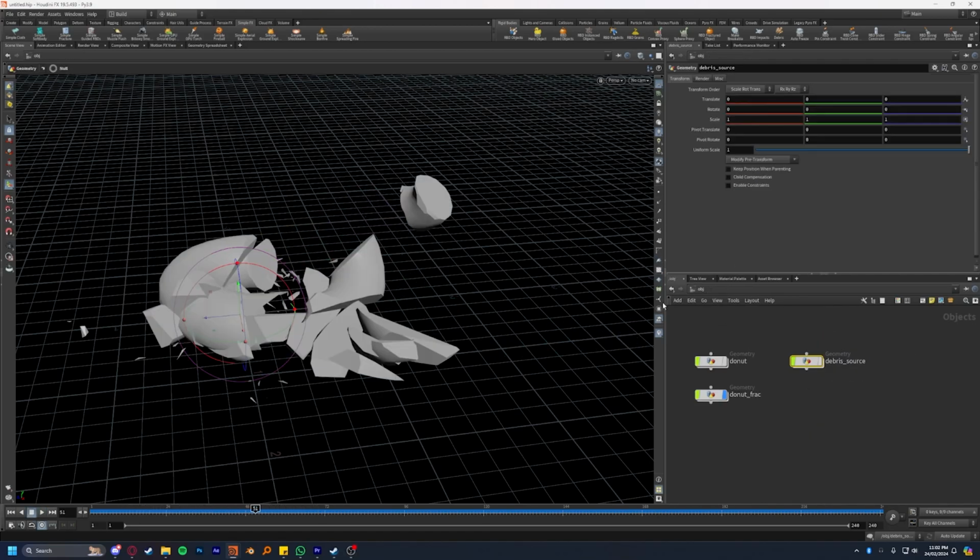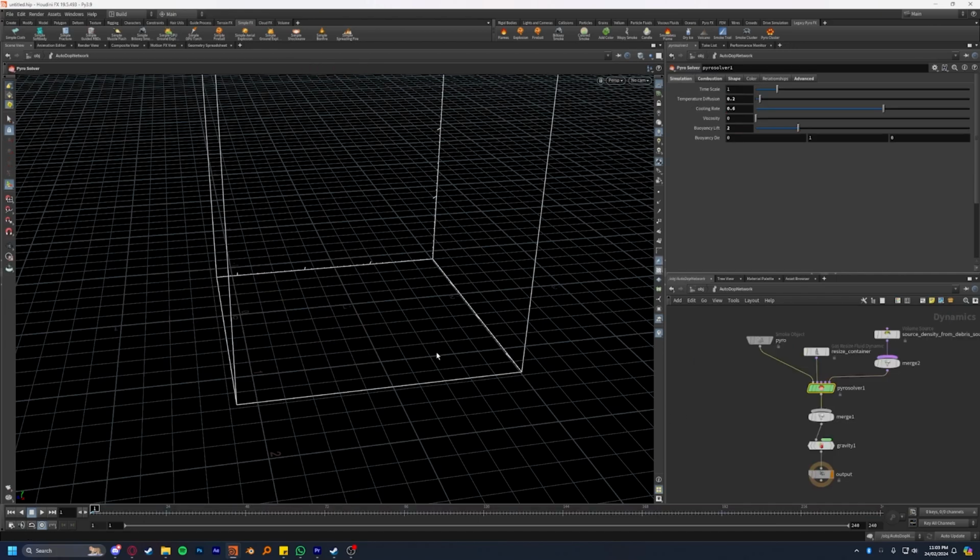Back on OBJ level, we're going to revisit the shelf tool with the legacy Pyro FX tab just over here. We're going to deselect everything. We're going to select billowy smoke. And we're going to select our debris source, not our donut fracture geometry, our debris source. We're going to go ahead and hit enter.